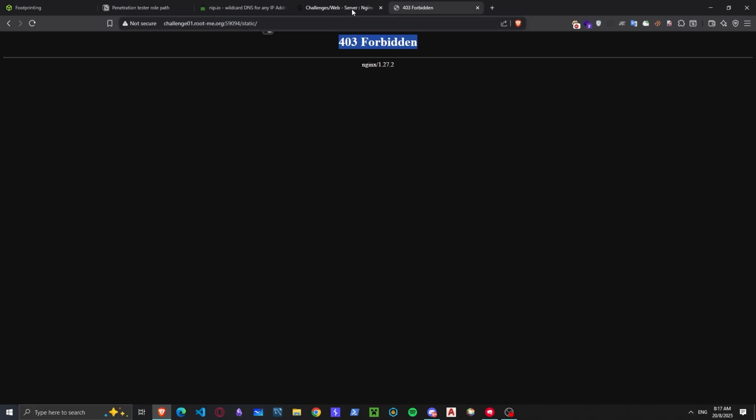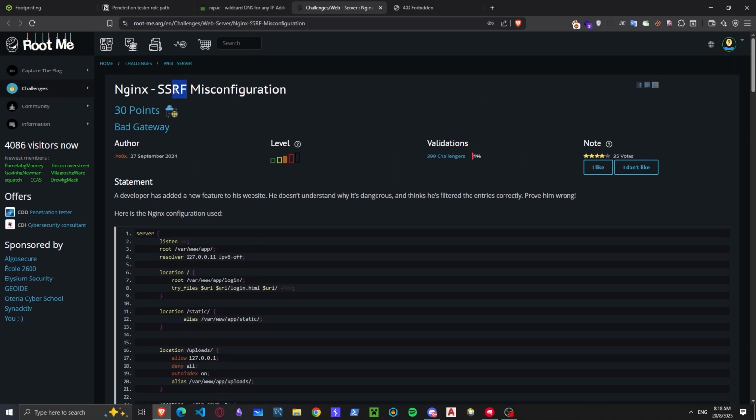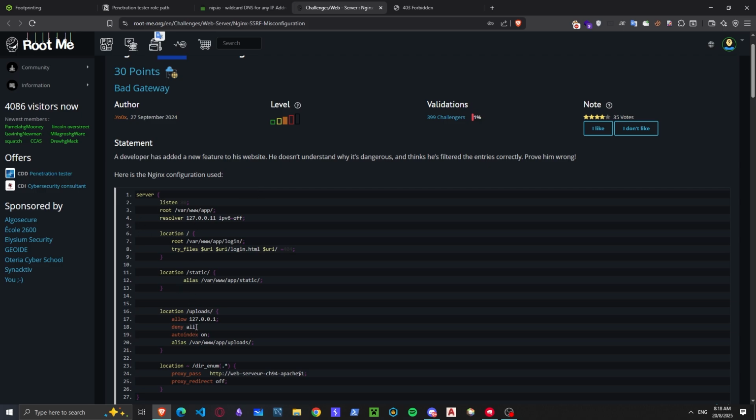Oh, it's forbidden. Okay, so it's forbidden. It's okay. We have /uploads. Oh, it's allowed for 127. It's allowed for localhost basically. So this explains the SSRF that we have to do.